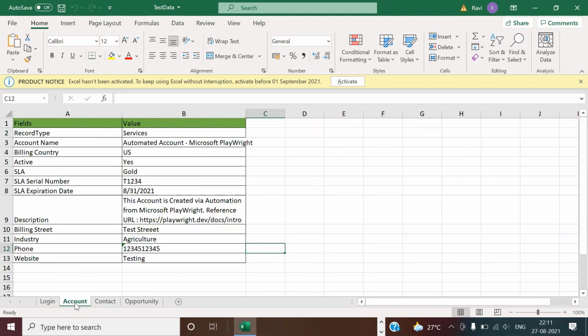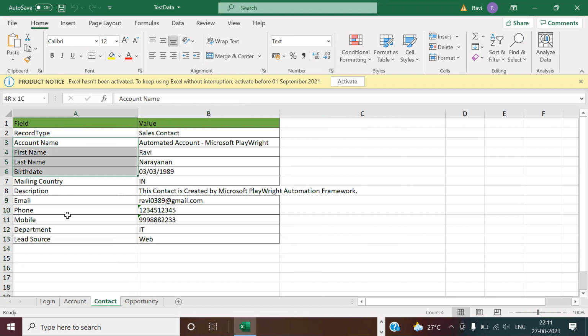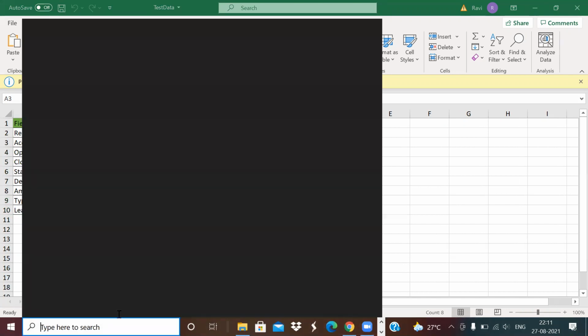And then I have the account tab here. These are all my fields in account, and these are all the values for the fields. In a similar way, I have the fields for contact along with the values, and also for opportunity and the values. Okay. So now let me open my VS Code and let me try to execute this code.